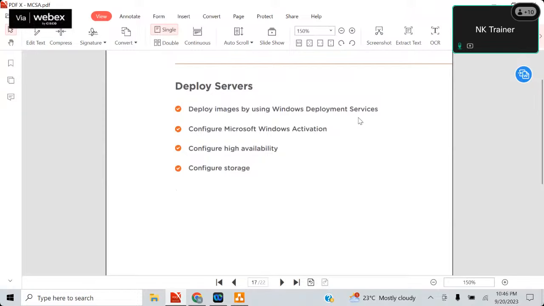Okay, any confusion till now? No, sir. All clear? Yes. Okay, great. Okay, so then configuring high availability, configure storage. Have you worked on failover cluster in case of file servers? Yes, sir.